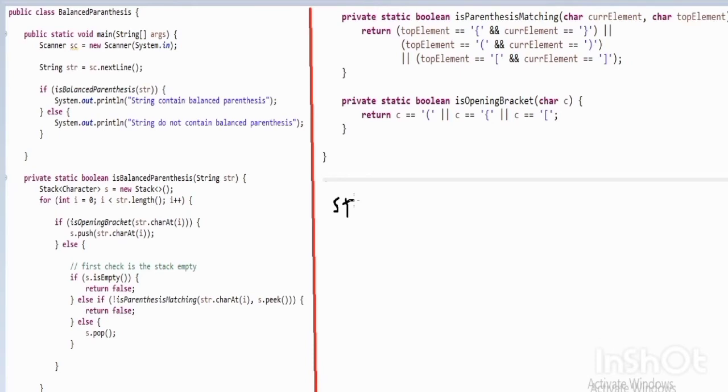Let's code this. So here I have coded the same logic, and it is very simple code. First we made a stack of characters, then we will iterate the string one by one. Here I have two more methods. First one is isOpening bracket, and second one is parenthesis matching. The opening method checks whether the given character is opening or not. If it is an opening character, then it will return true, otherwise it will return false.